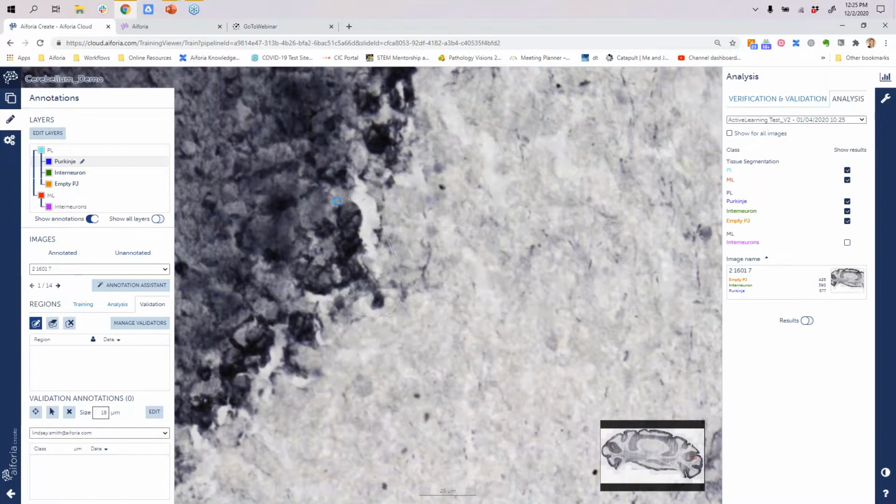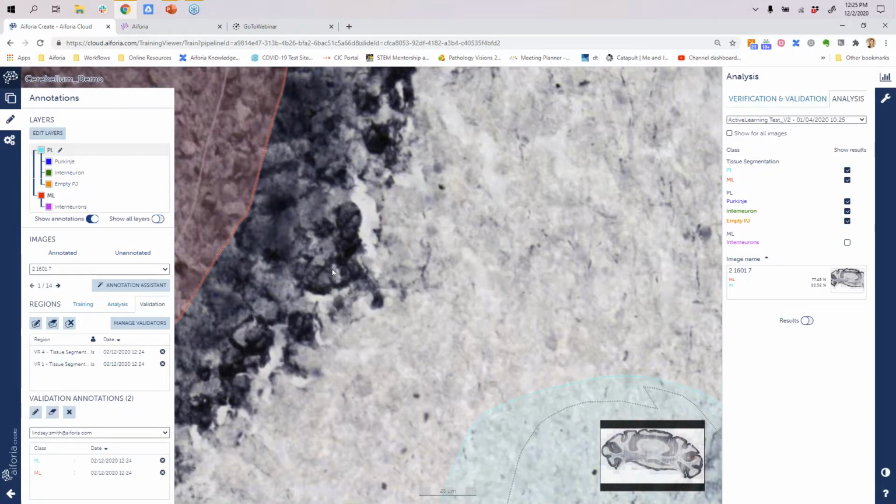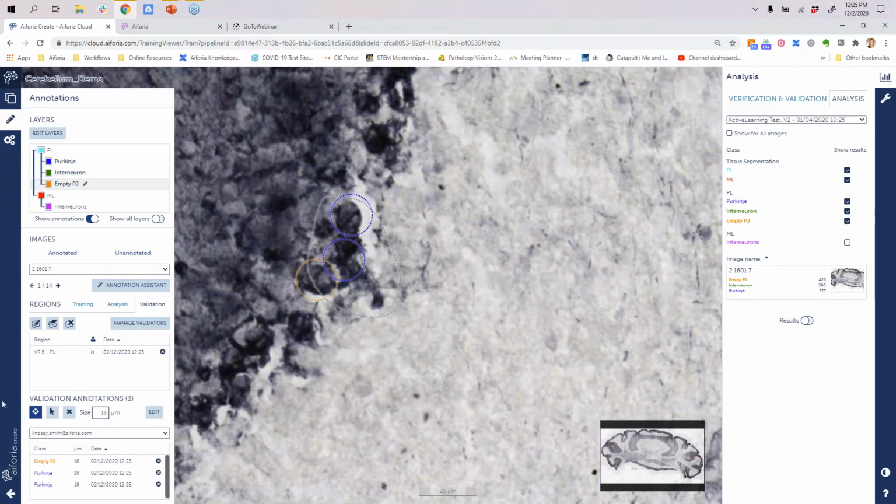You can draw this annotation here, and then you ask your validators to come in and label these appropriately, depending on how they view these. So they can change the size. That's less important here.